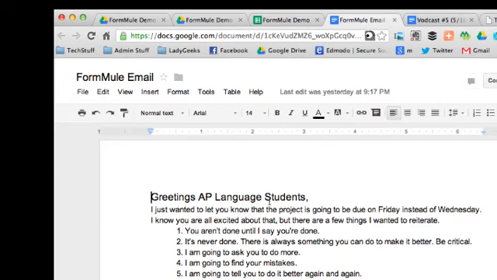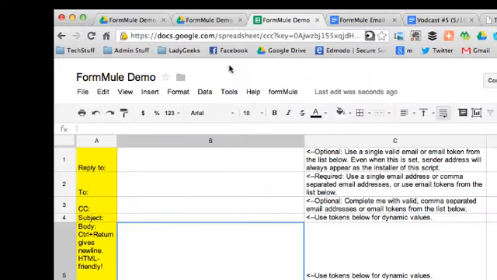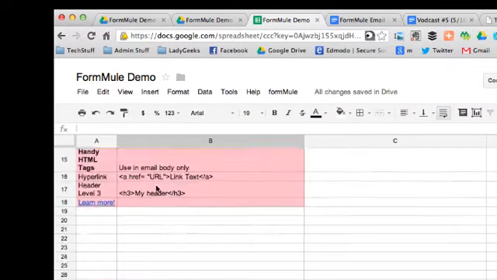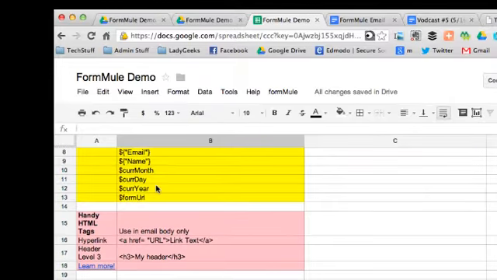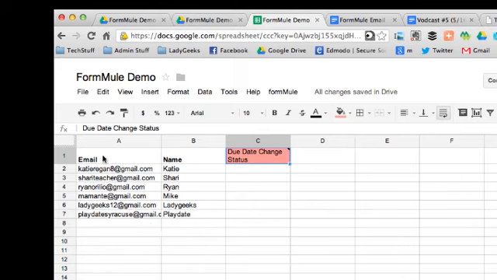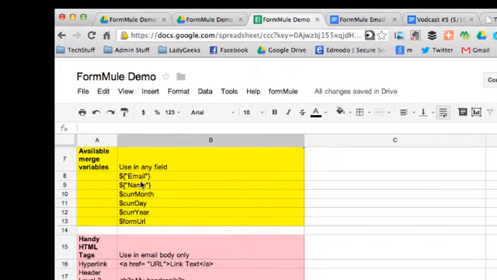So I'm just going to take this and copy it and paste it right in there. And then down here, these are the fields that I can use, the ones that came off of my spreadsheet. So you see email and name. I have two columns, email and name. So those are the two that I can use.